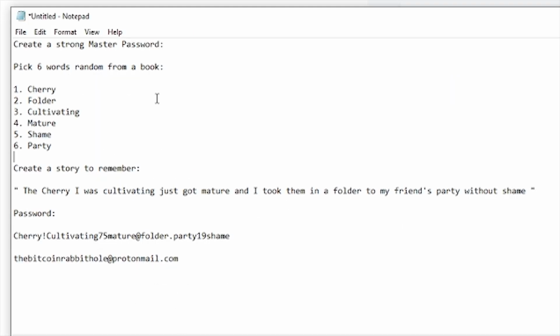The idea is simple. You're going to pick 6 random words from a book or a dictionary, ideally. Why do they need to be random? Because you don't want them to be linked to anything about your past or your life. You want them to be 100% random, so no one can guess them or increase their odds of finding them. Then you're going to create a short story so it's easier to remember the master password. So here my words were cherry, folder, cultivating, mature, shame, and party. I created a story based on those.